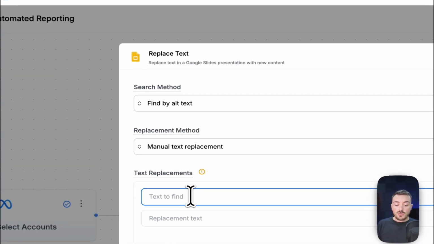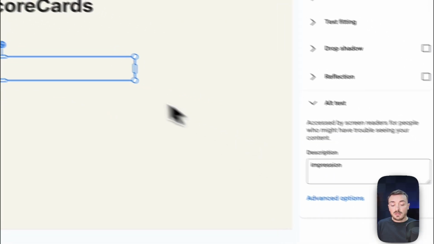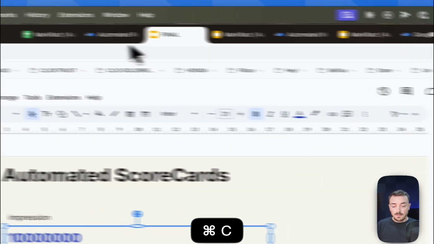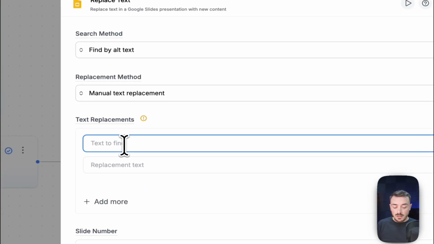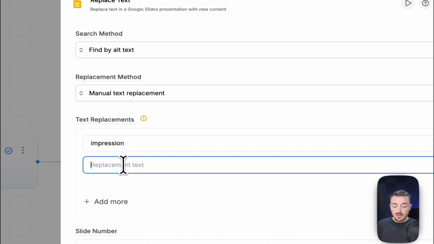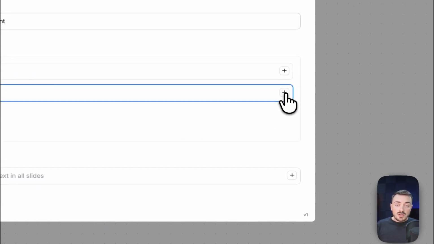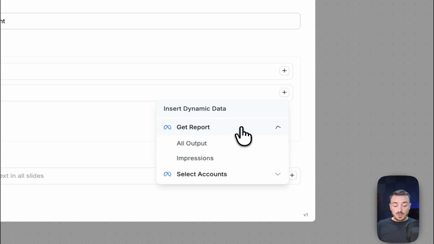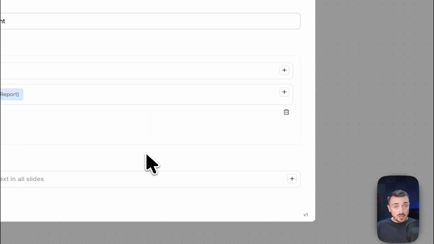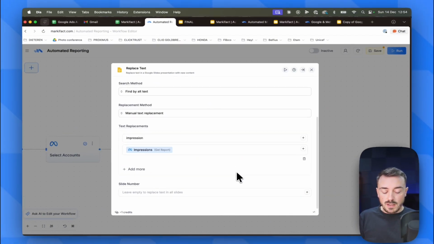So you need to put your alternative text of your specific block. So in that case, it's impression. I will put it right there. I will actually type it, impression. And we will replace the content of that block with the impression we got from the previous node. And this is how we can actually send the data to the slides.